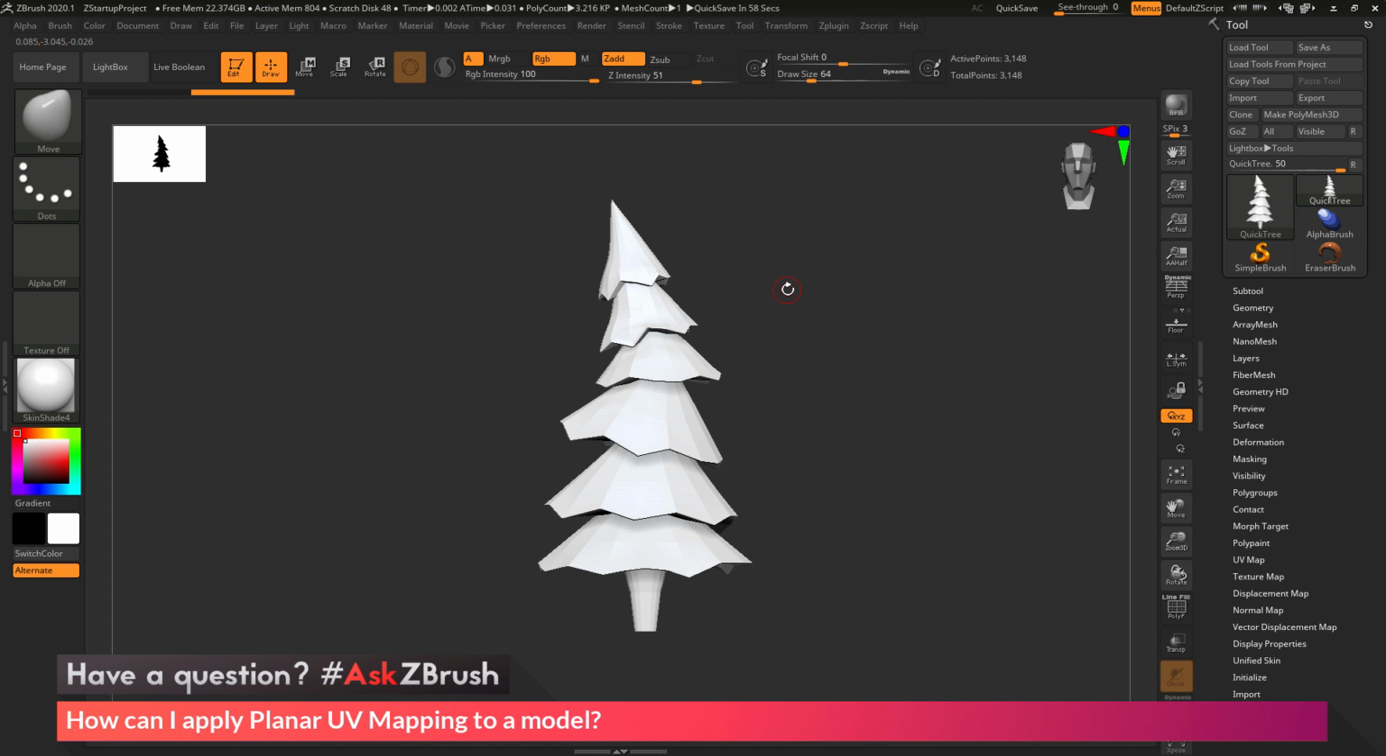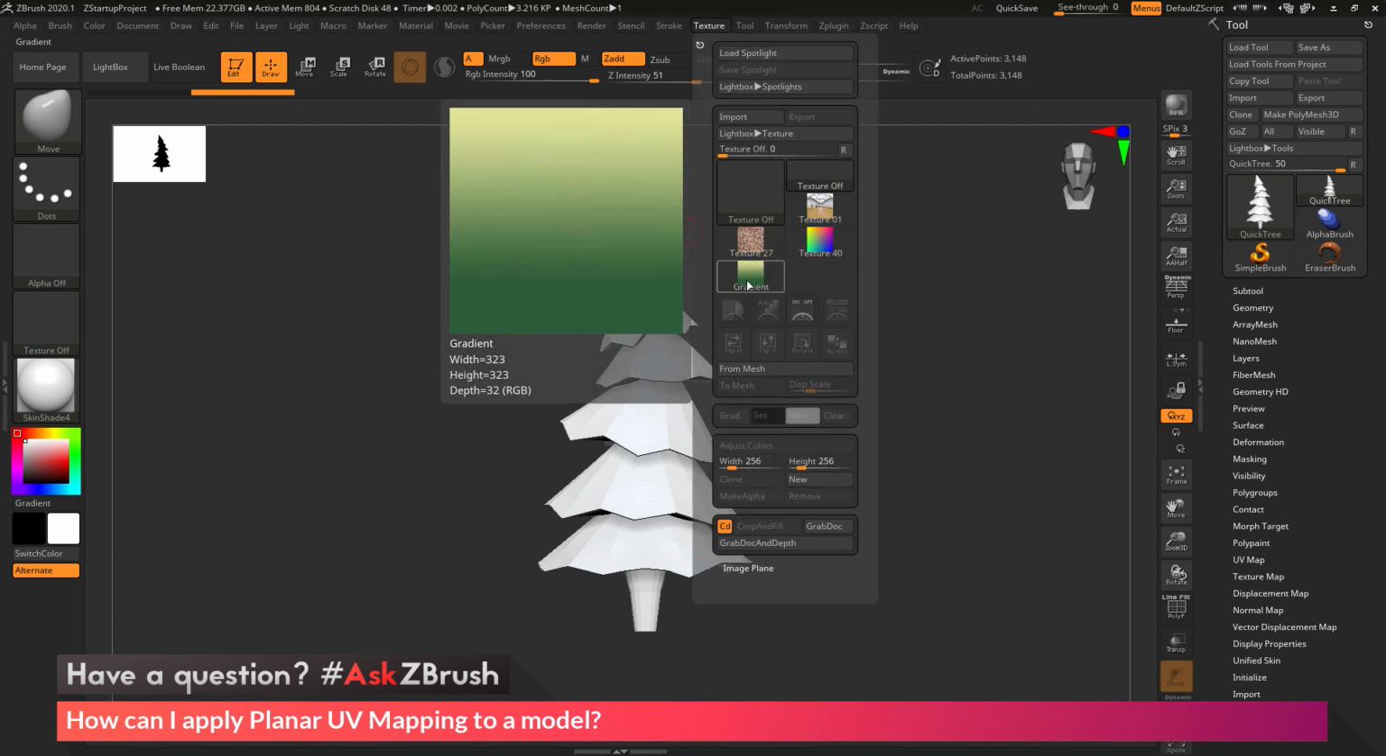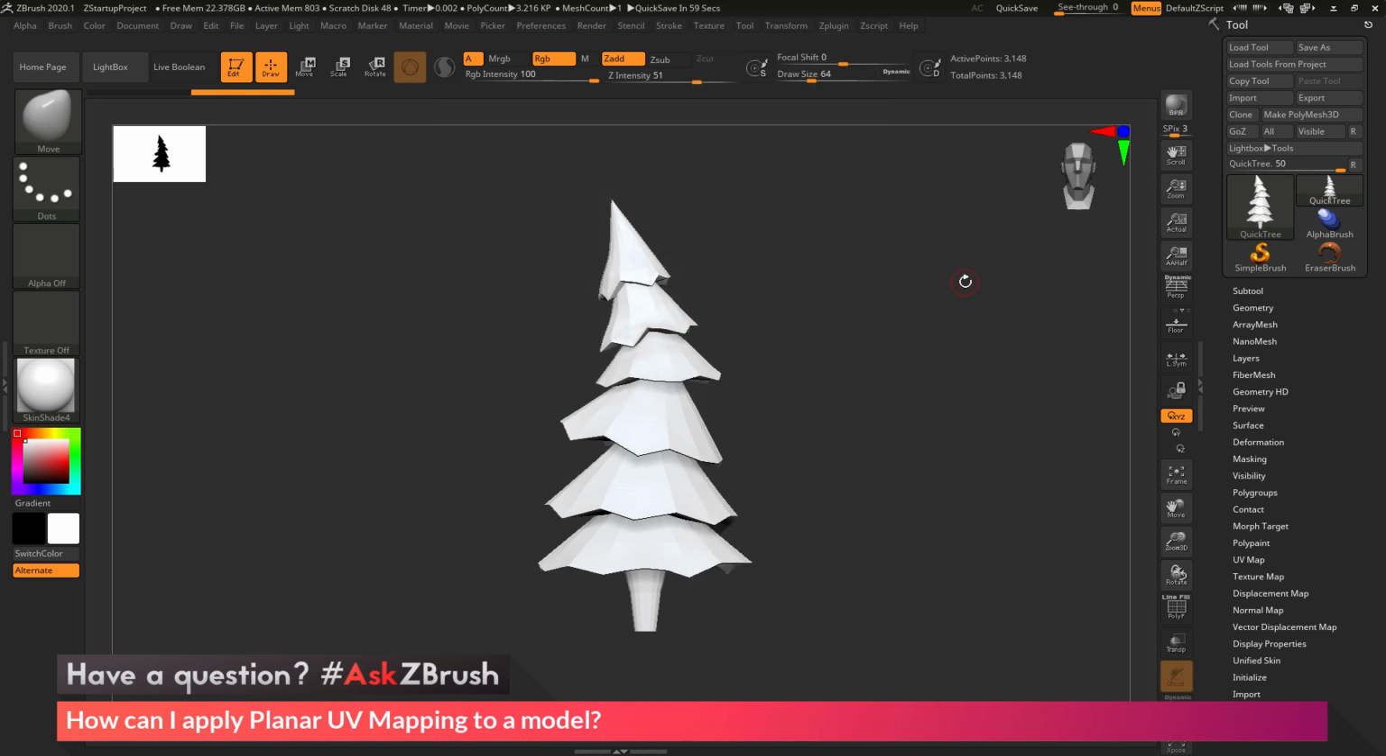So let's say I have a model like this and I want to do some gradient mapping. I have a texture loaded in that's just a gradient here. And I want to generate a little forest maybe for an icon or a logo. I just want to apply some gradient mapping to get some different color values on the mesh. Now with my model here, I just need to apply some quick UV mapping, some planar mapping that will come across the model. Then when I apply that gradient, it'll give me a color variation from top to bottom.